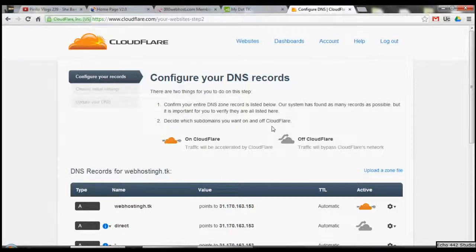Decide the subdomains you want on and off in Cloudflare. This will come in handy later if you need to change them. With that, it says it's going through Cloudflare. That means it will go right past it, ignoring the Cloudflare network.